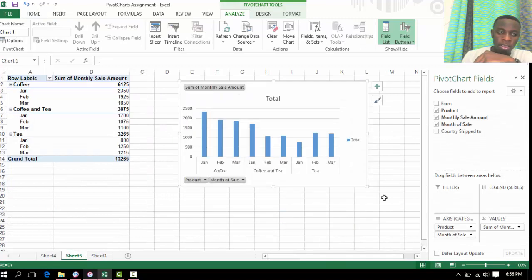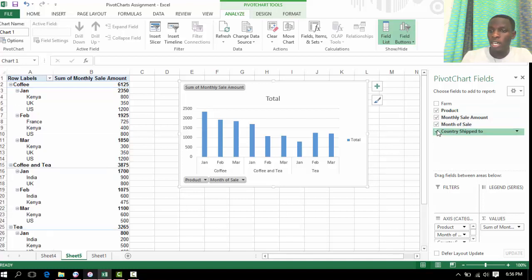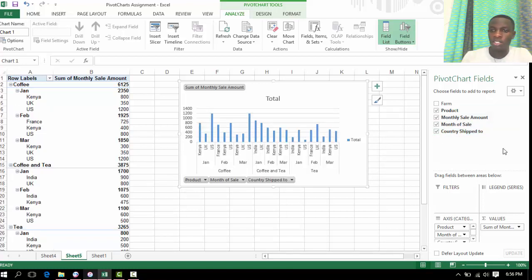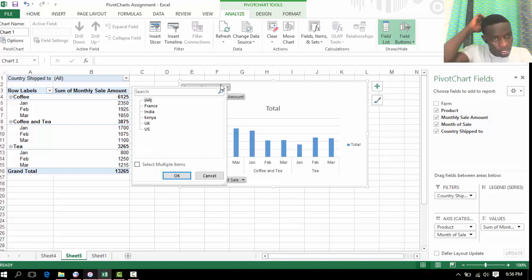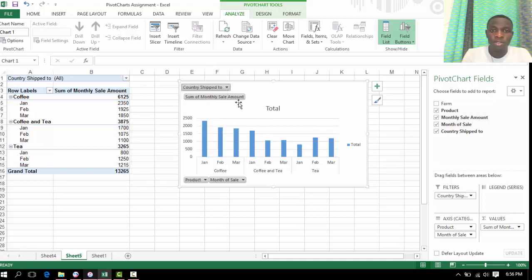Okay, here we have, let's say we have sorted according to the product name, but now let's sort it according to where they were shipped. Here we have the country. Then we are sorting according to the country. Looking at this, for example, we want to look. Yeah, this is filtering. I move this to another field.